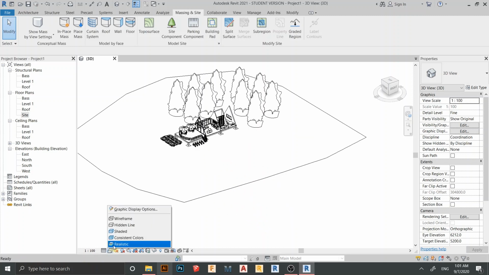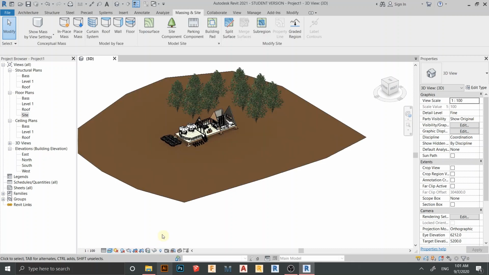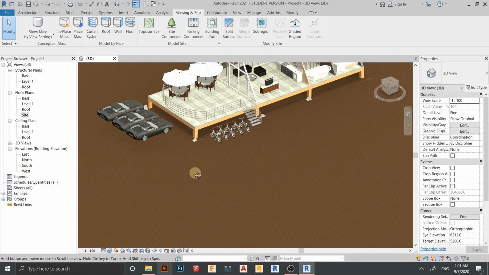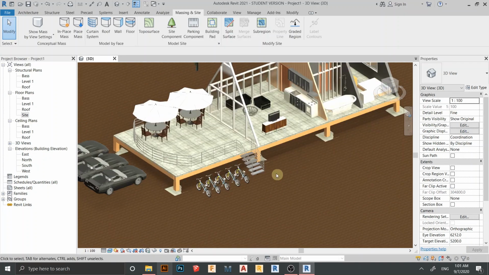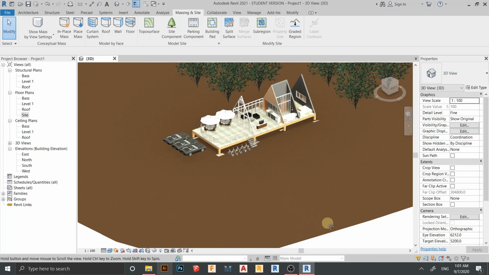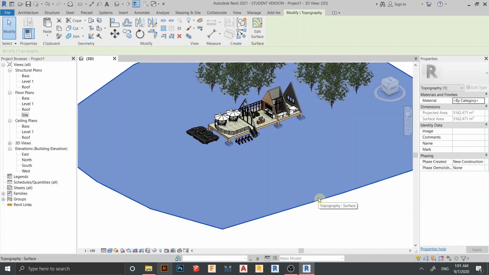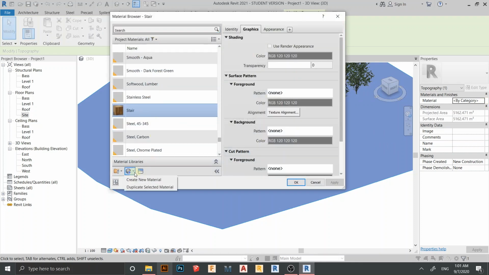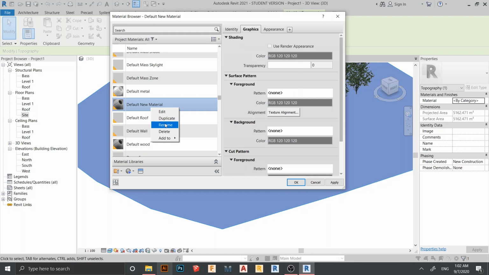Let's turn on 3D realistic. Okay, so now it will take a few seconds because all the materials need to load into our project. Let's wait and see the result together. Okay, now I got some problem, because I want to change this material to grass. I need to change the material, create a new material, then rename it for toposurface.